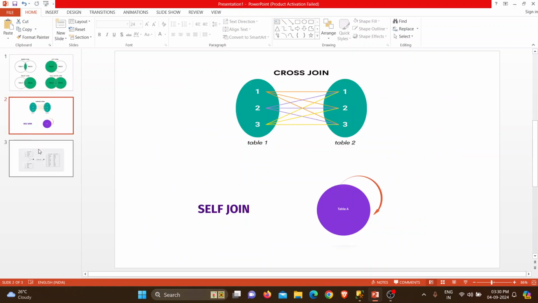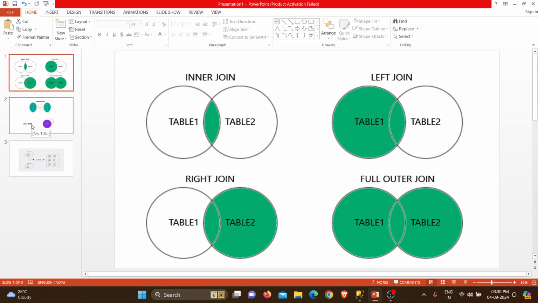That is the types of join, what the types of join are, why we use join, and all this. So guys, in the coming lecture we are going to see the implementation of each of the joins in a very detailed manner.